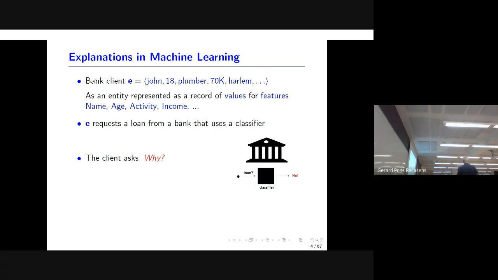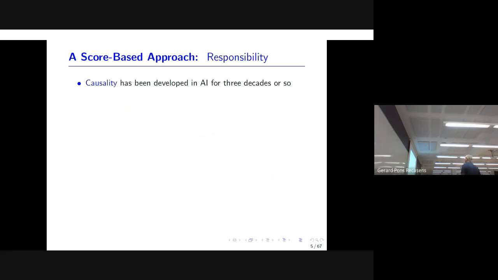Okay, so the client asks why, and actually today, the clients are invited to request an explanation. I mean, they're not just going to be happy with a negative answer, and that's it. So actually, there is legislation in place in different countries around this kind of use of an intelligent system that classifies, right? So what kind of explanation should we provide in this case for the rejection of the loan request? How is it provided and using what? Yeah, these are the fundamental questions.